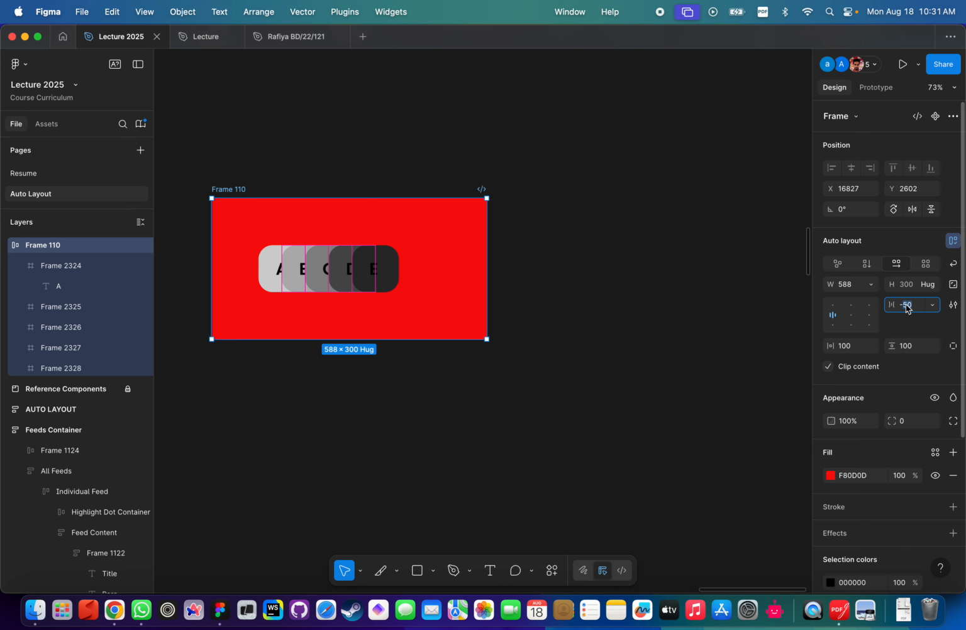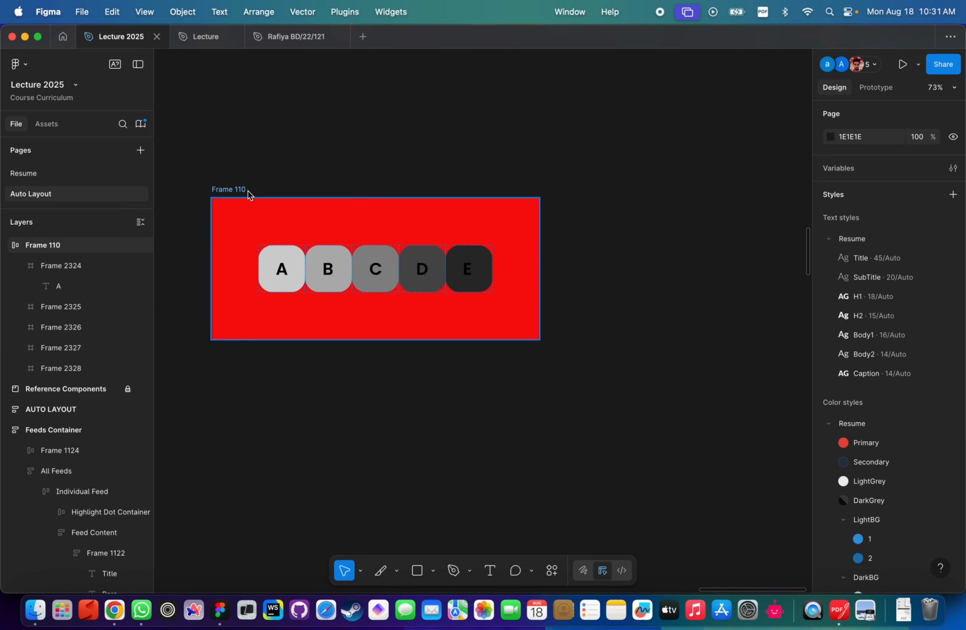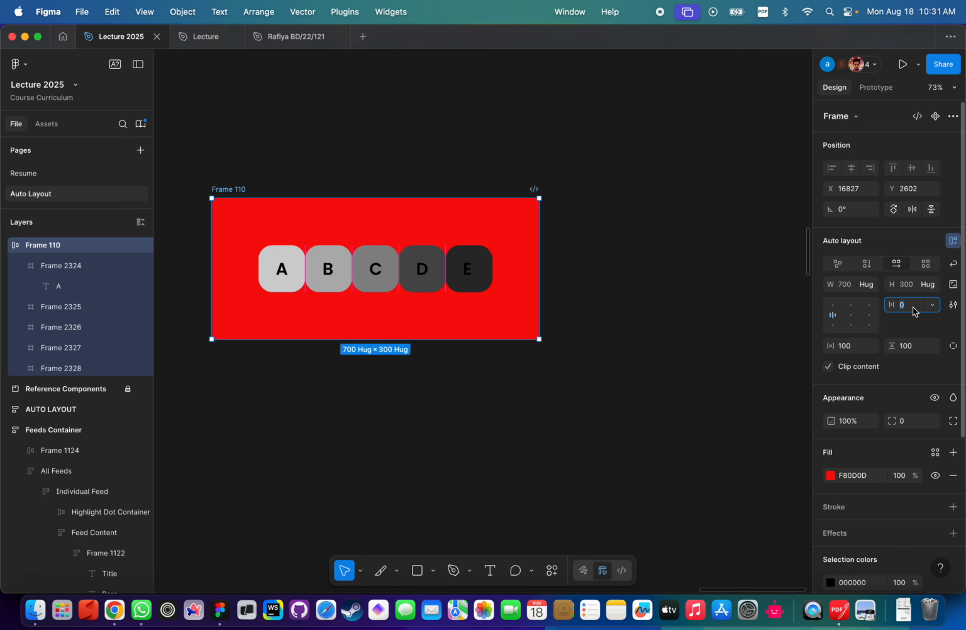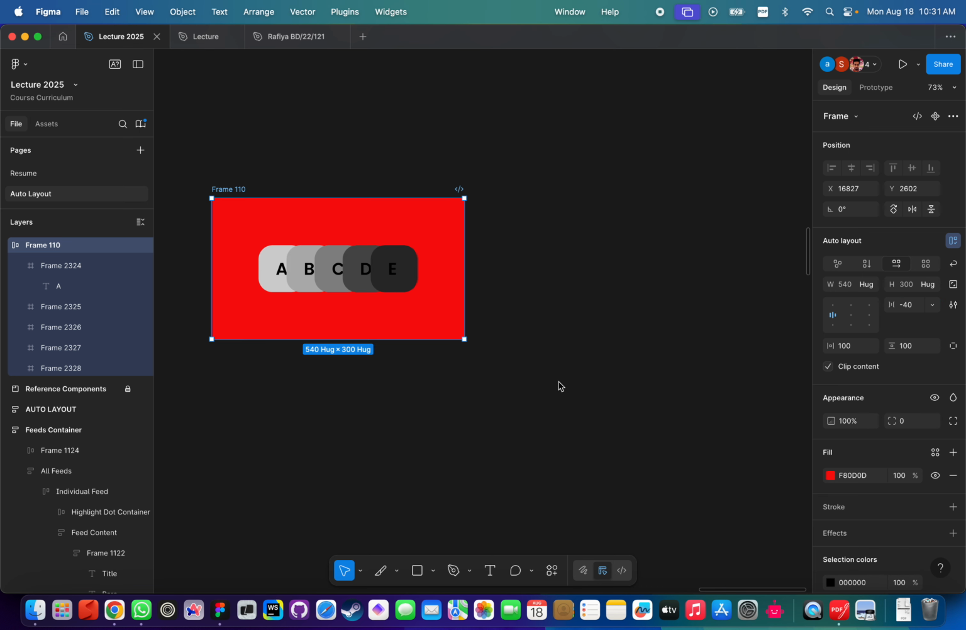Okay. So if we do, for example, 0, can you see the elements, and again I'll do hug contents horizontally, so they are hugging. And now if I give a negative gap, for example 10, they'll kind of overlap each other, right? If I'm giving more gap, like say 40, they're overlapping a little bit more, okay?